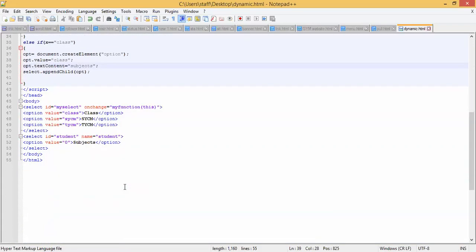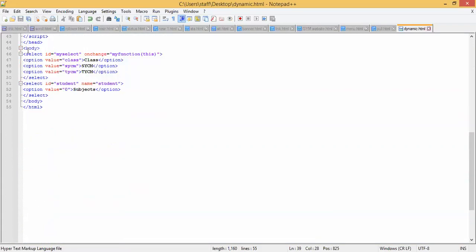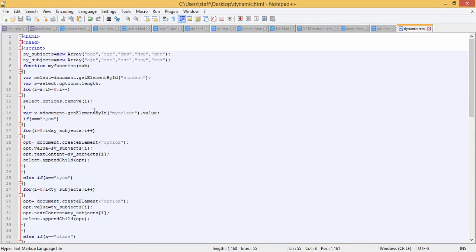First, again, see, in the body tag, we have taken two menu bars. In the first menu bar, we have taken three options that are class, SYCM and TYCM. In the second one, we have taken only an ID as student name, and we are only specifying subjects here. We have not given the subject names over here. For that, in the script, we have defined two arrays for SY subjects and TY subjects, and we have written the subjects.